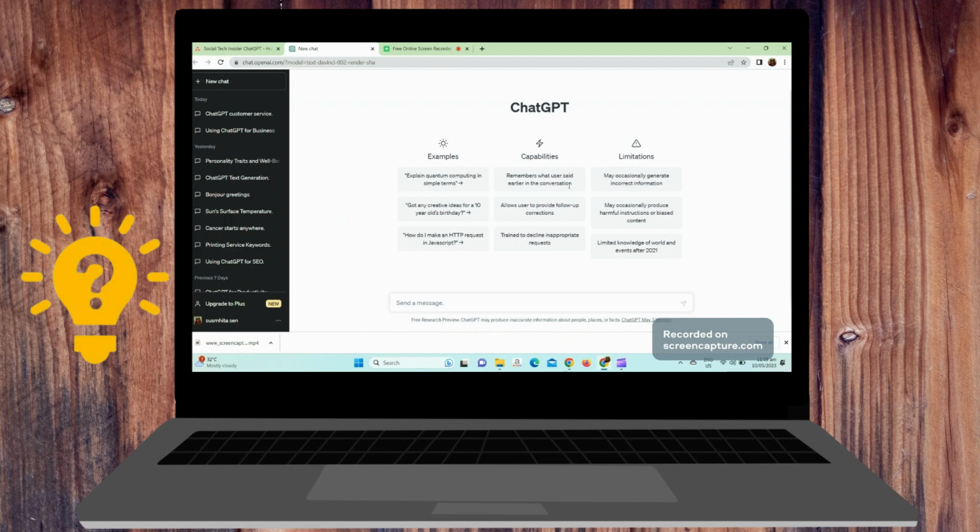Research and information gathering. ChatGPT can help students gather information for their research projects and assignments. You can ask questions related to a topic and ChatGPT will provide you with relevant information and insights.